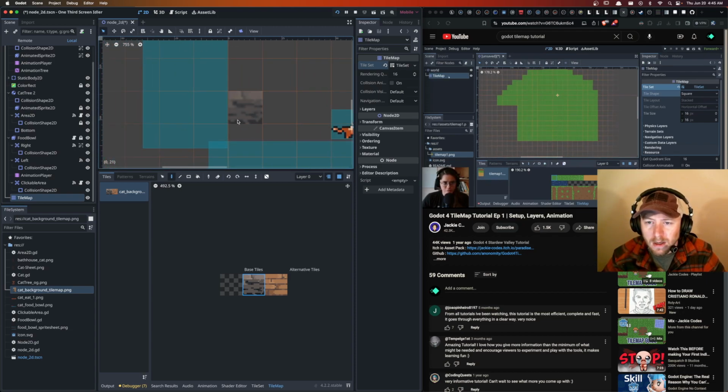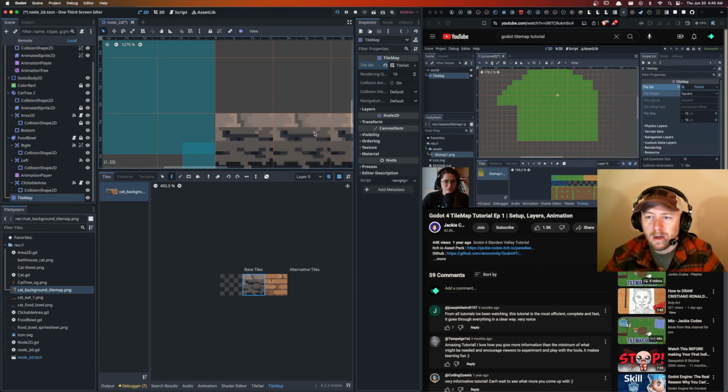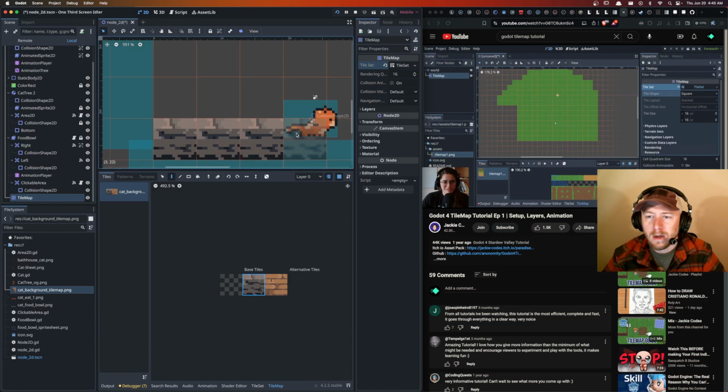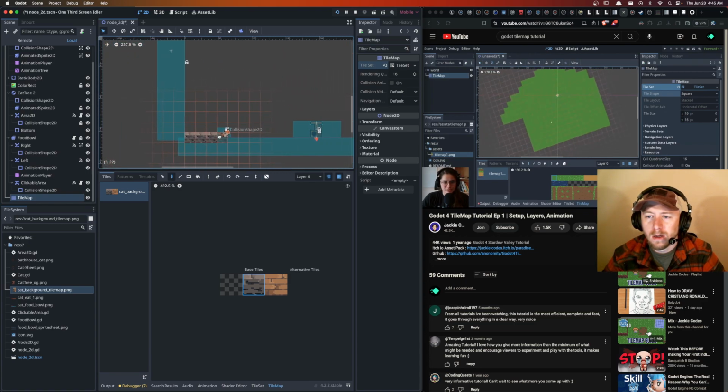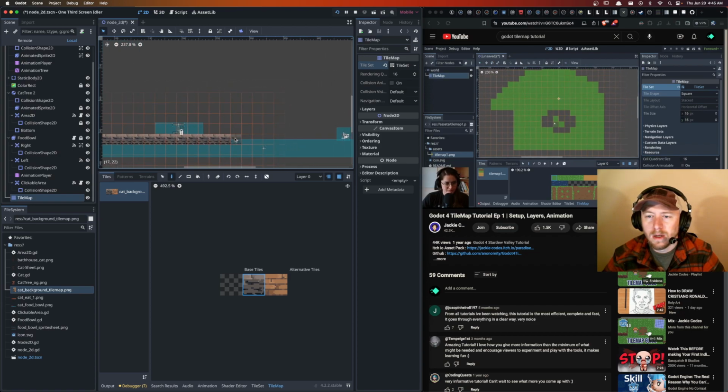Since the tile map inherits from a node 2D, when you're pressing these shortcuts, it will do these shortcuts as well. So you could see that the eraser is E, but also rotation is E. So when I press E, it doesn't go to the eraser, it goes to this. So keep that in mind. But right click for eraser is great.